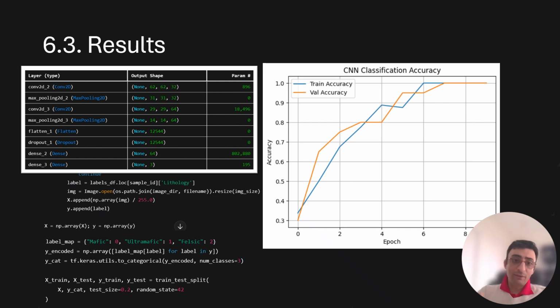So here we have a rapid lift from 0.3 to 0.8 by epoch 3 to 4, and both curves converge to 1 by epoch 7 to 8. So what you're seeing is the model accuracy per epoch for the training set. Two things matter here. The validation curve tracks the training curve, which means we don't see classic overfitting.